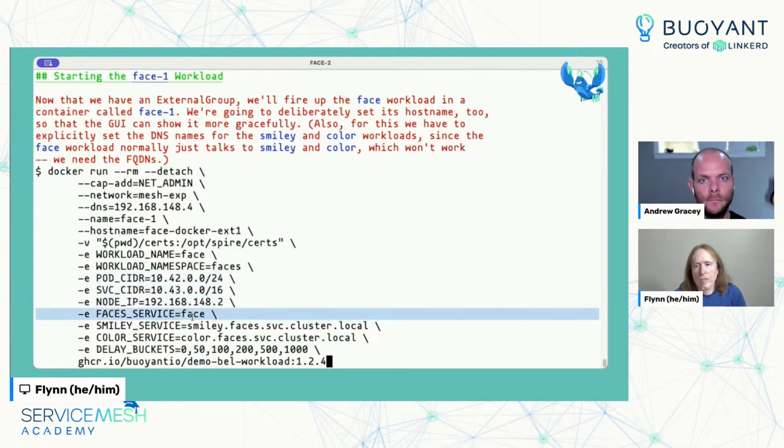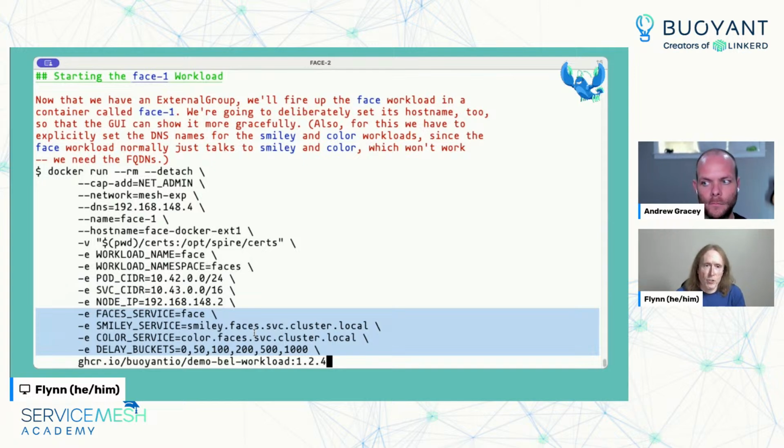And then these are variables that our actual face workload wants. We want this to be the face service, and we're also going to explicitly tell it to use FQDNs when it tries to talk to Smiley and Color, because even though if you're running face as a deployment, then it knows it's in the faces namespace and it knows how to do the right thing with DNS, when we are running it outside, it does not necessarily know how to do that. So we'll tell it to use fully qualified domain names to talk to Smiley and Color. All right.